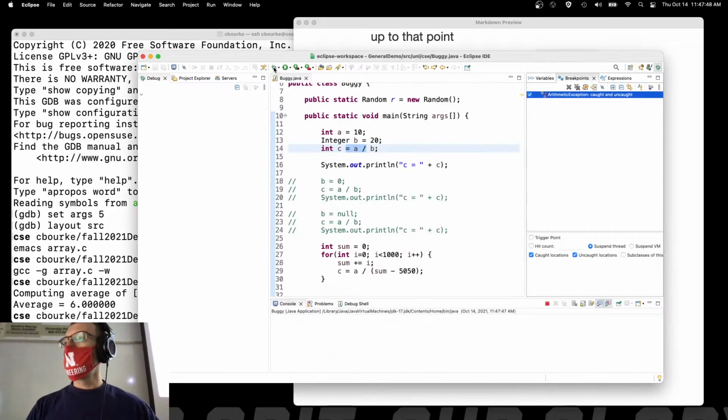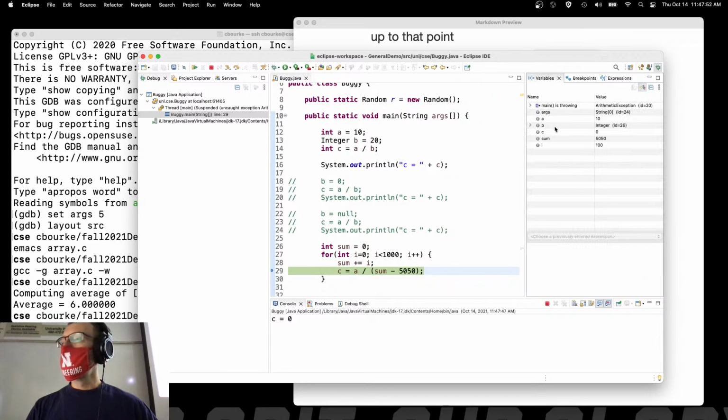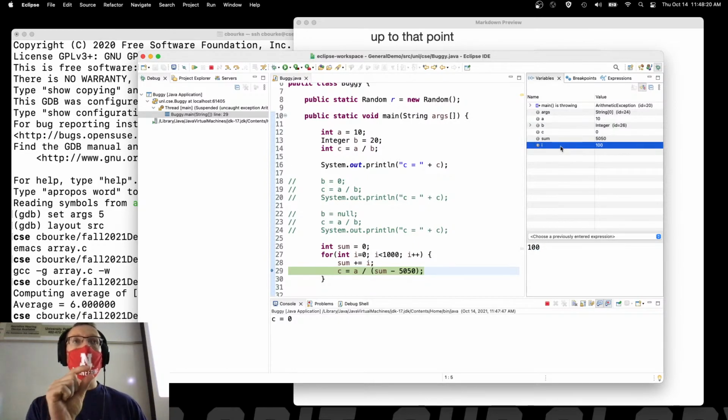And we'll run the program up to the point that we get an arithmetic exception, and I can look at the variables. I can look at C, A, and sum. C is 0, so that's probably not it. A is 10, so that's probably not it. Sum is 5050. What iteration did this happen on, by the way? 100. There's I.